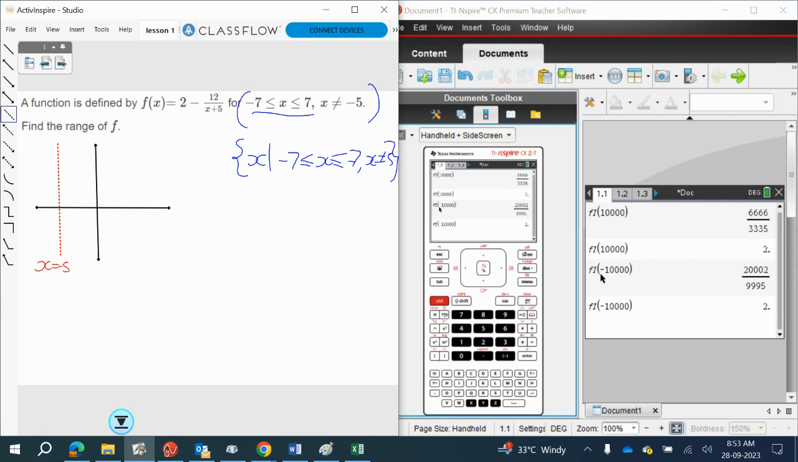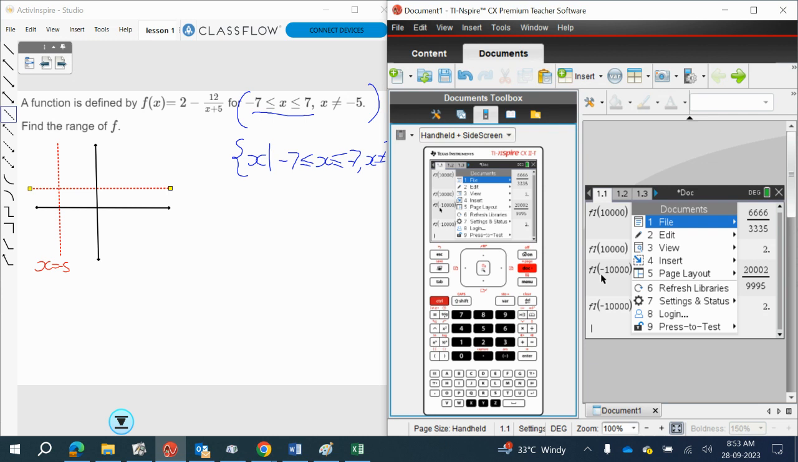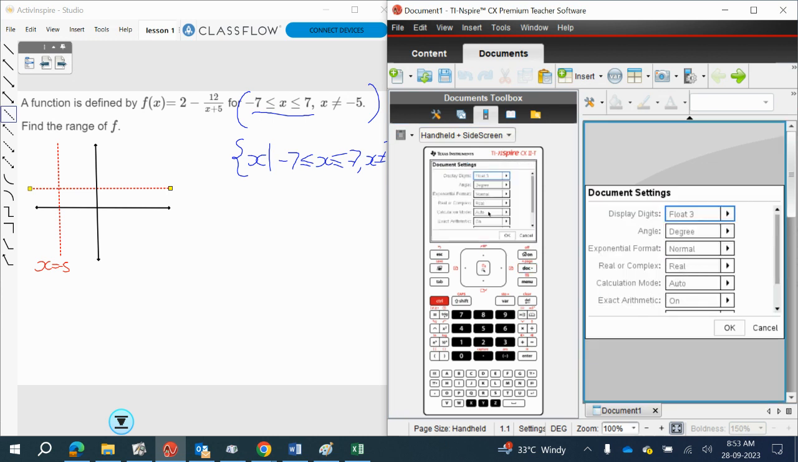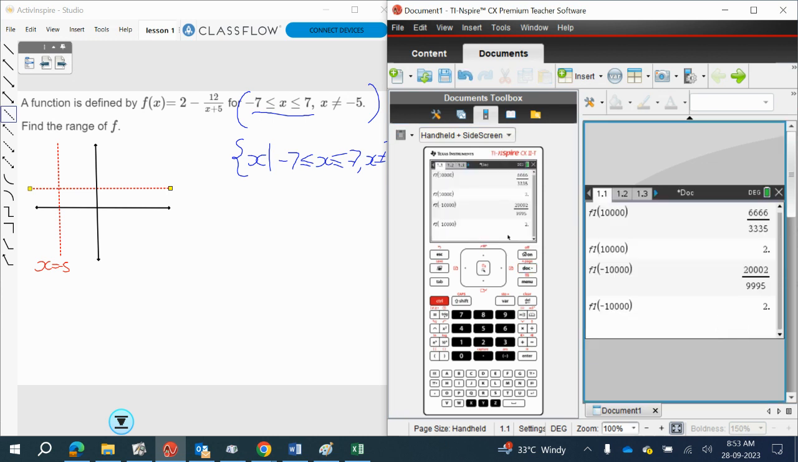If you're not getting it, sorry, my calculator didn't run. It depends on your settings. So press document. Mine is on float. Yeah, exactly. I'm on float 3 at the moment. So in document settings, I'm on float 3, which is why it rounds so quickly. But you'll still see if it says 1.999 that, okay, that's going towards 2. Just put in a bigger value and you'll get that.